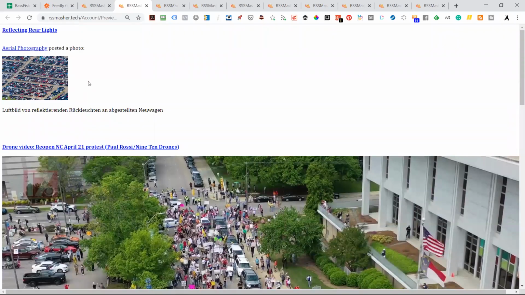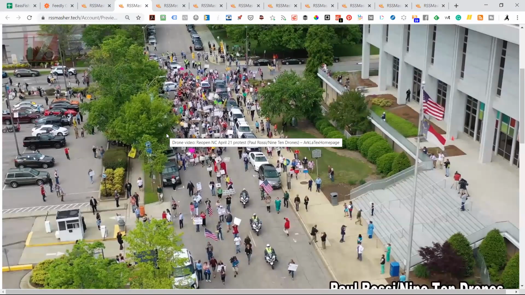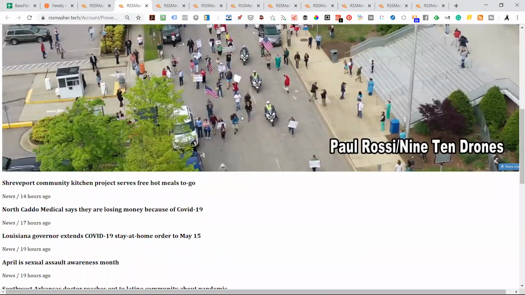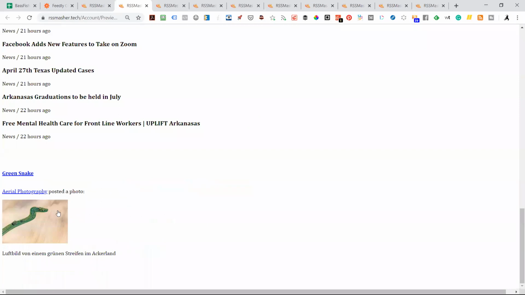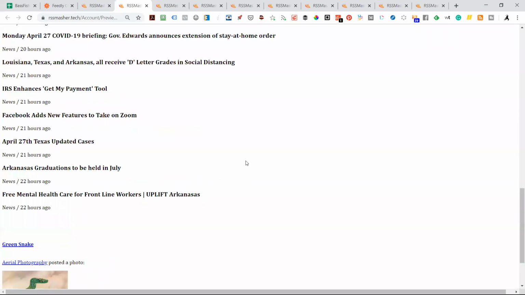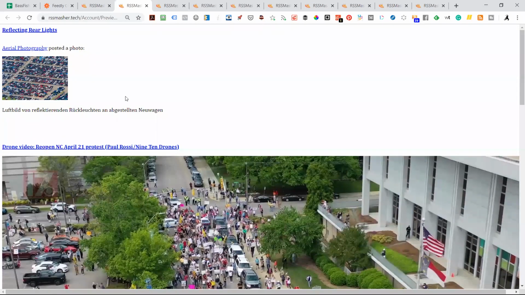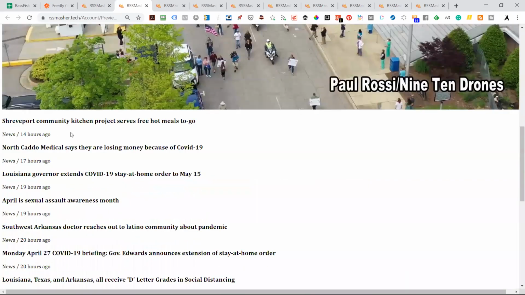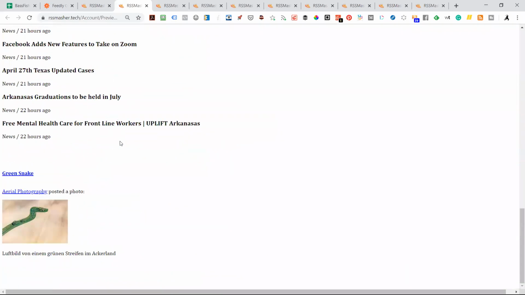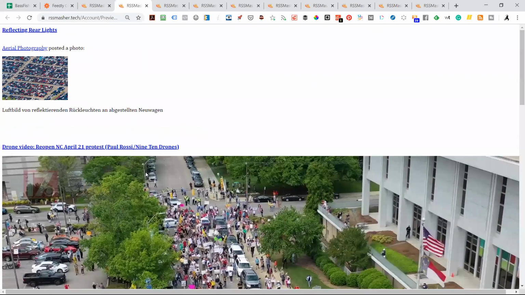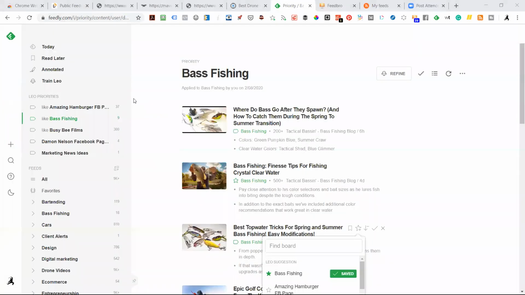Okay, so you see the ones that we just brought in. That is a great drone shot right there. Here's the snake. So these are kind of thin. This is okay. It's got good content with it. This one doesn't have very good content with it. So I need to be a little bit more selective on my Feedly, what I push into the board. But the beauty about it is the way it's set up, it's automated.